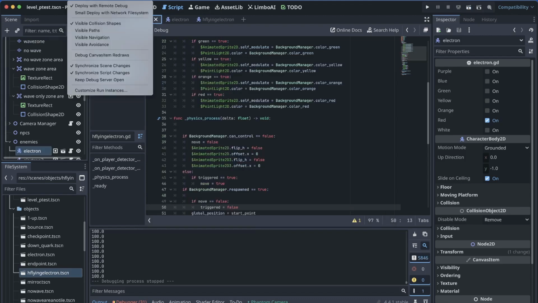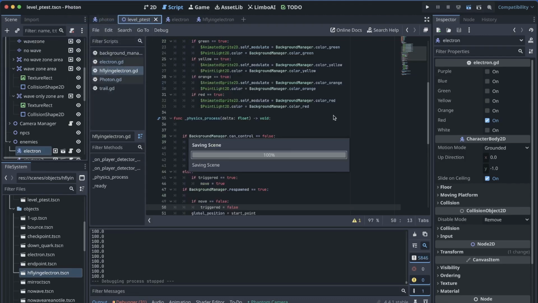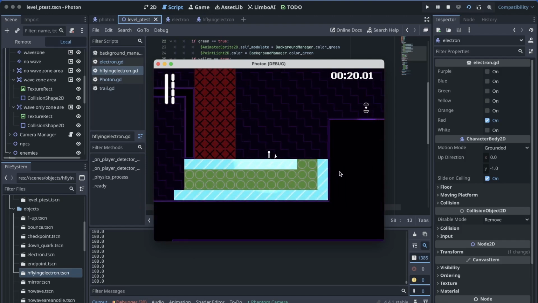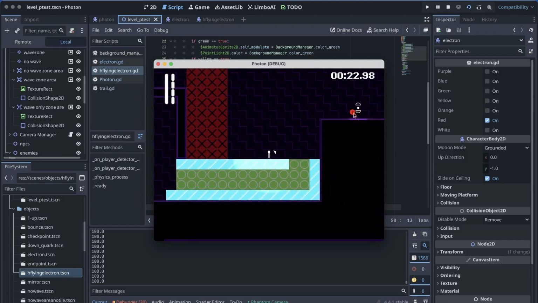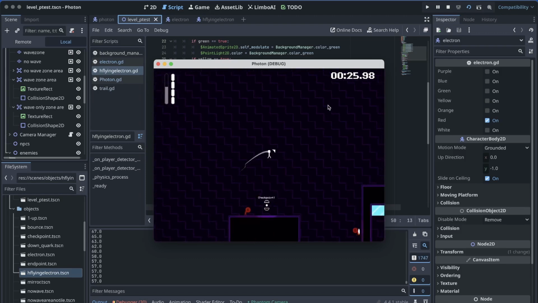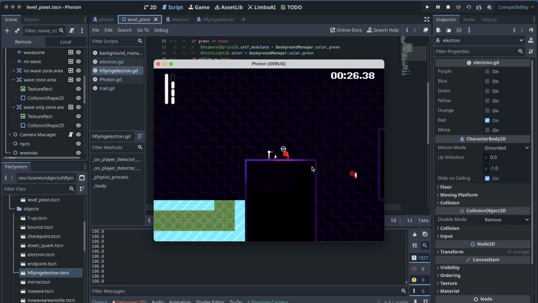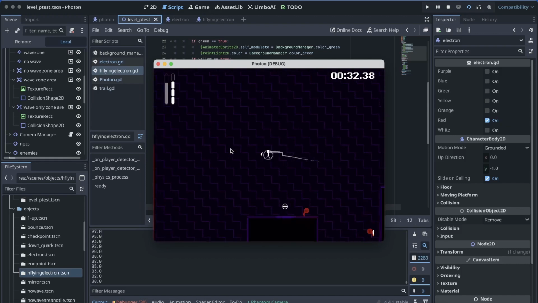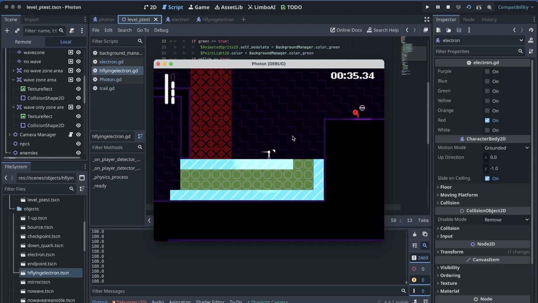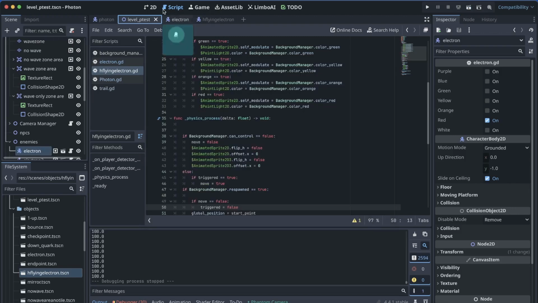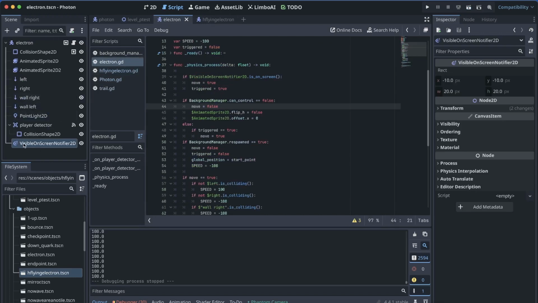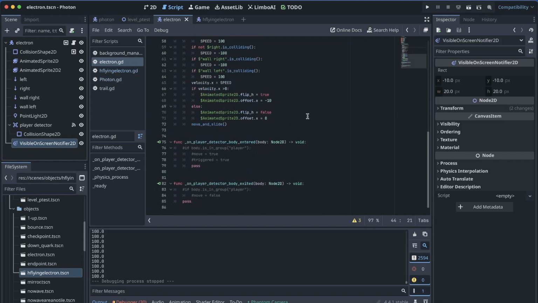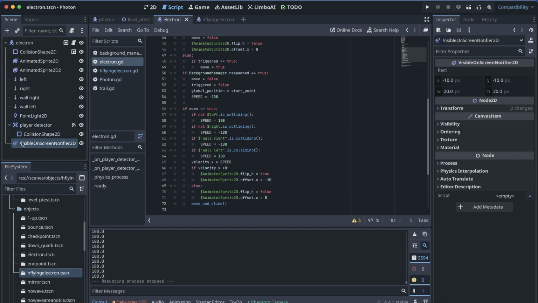How about we try it without the collision shapes? So the moment it enters the screen, it starts moving. That's what I wanted. And when I die, it will immediately start moving. Well, there you go. Thank you, Grok. Now I know that the VisibleOnScreenNotifier is a thing. Who knew? That's why this learning process is so important, because you get to learn stuff like this.